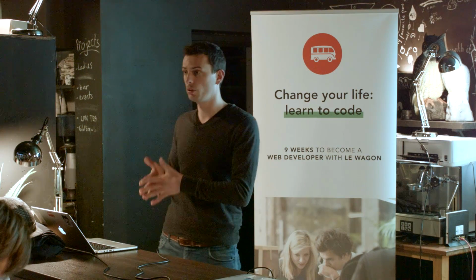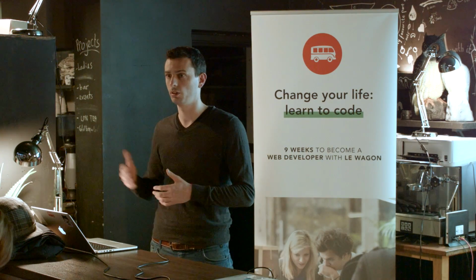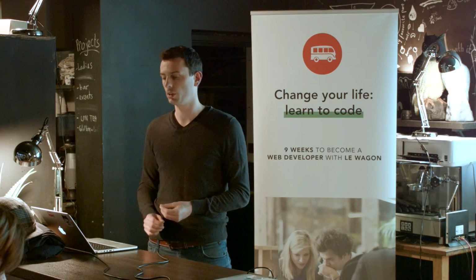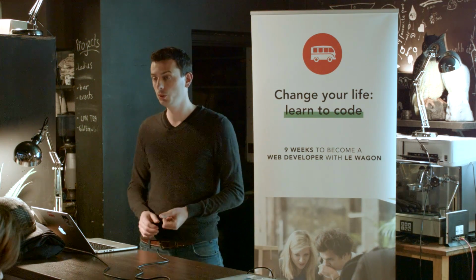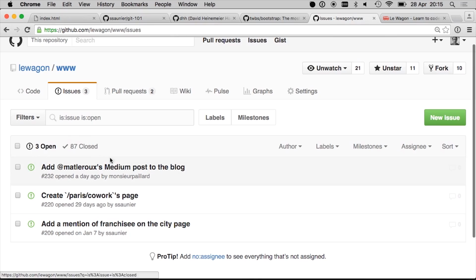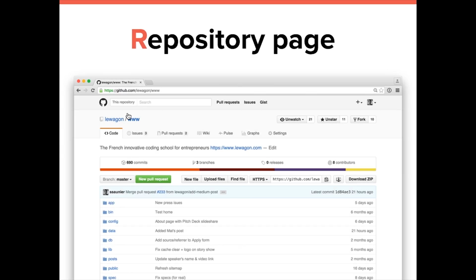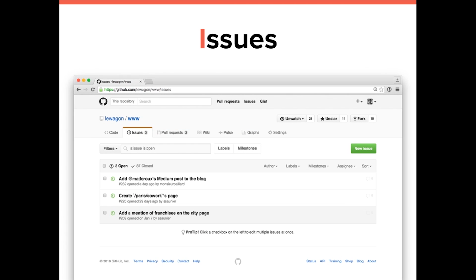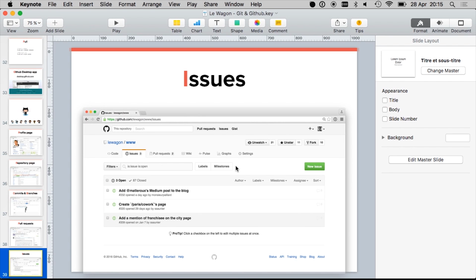If you want to use Trello or Jira or Pivotal Tracker or any tool you want, you can do, but here GitHub gives you something. We do use it. So how does it work? Yeah, no, sorry. So yeah, there are issues.